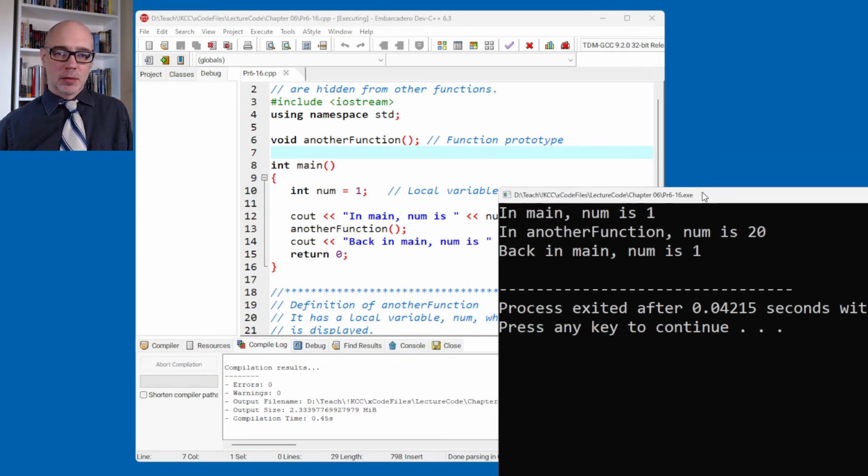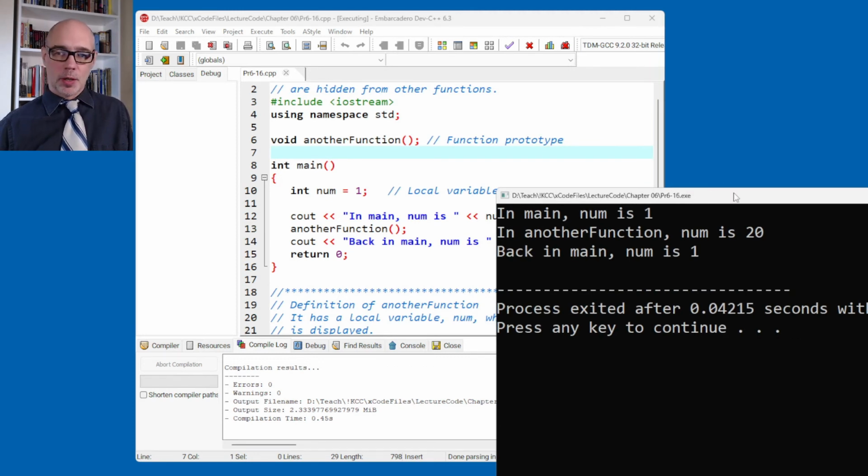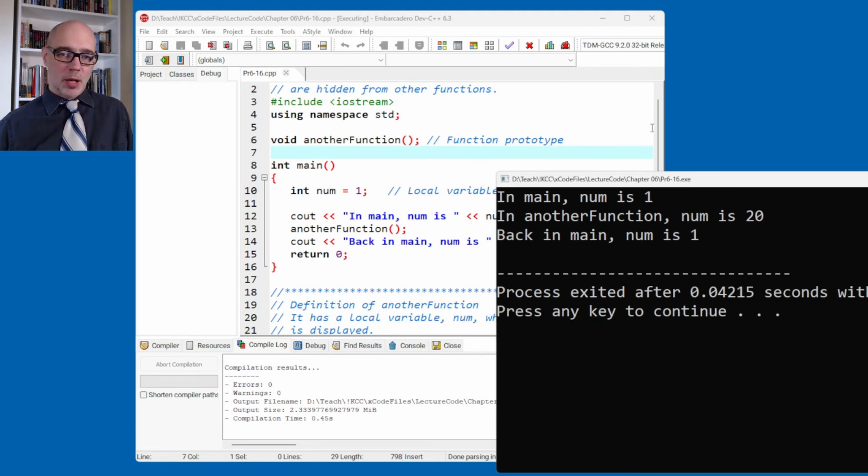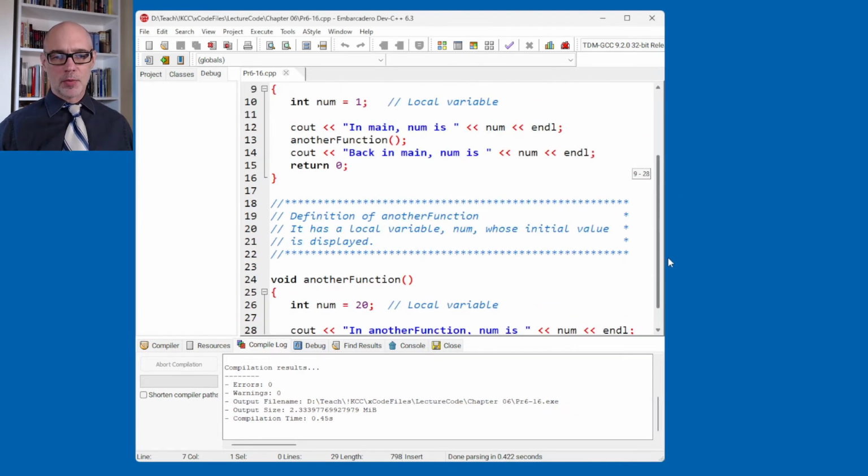It says in main, Alice's work, num is 1. In another function, num is 20. You're back in main, num is still 1. At no point did these have any interaction whatsoever. Now, that's fine. So realizing that you can reuse the same name in two different functions, they are two different things, and the two programmers do not have to coordinate. They don't have to have some kind of discussion about, like, I get to use the variable name num, you don't, which would be like a huge hassle all the time in a large program.